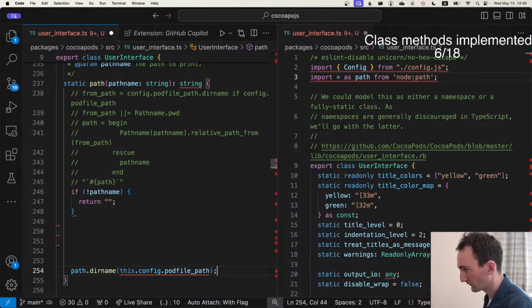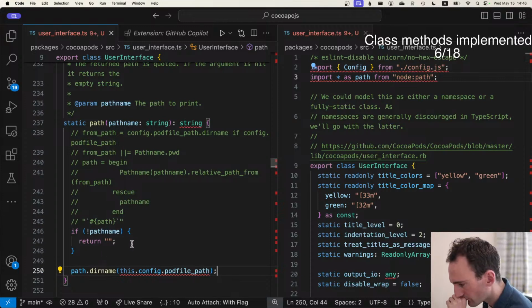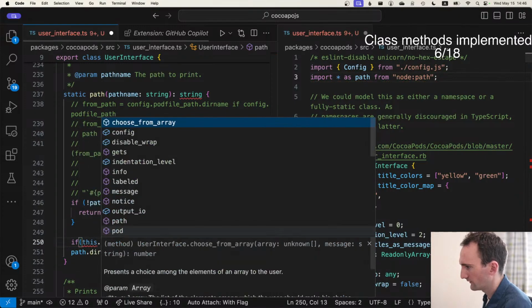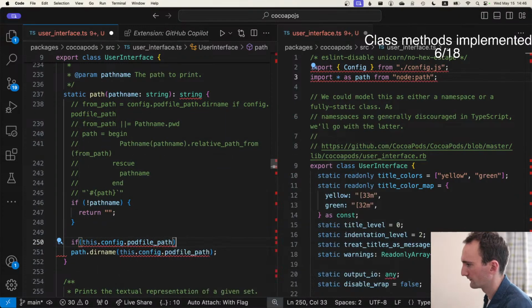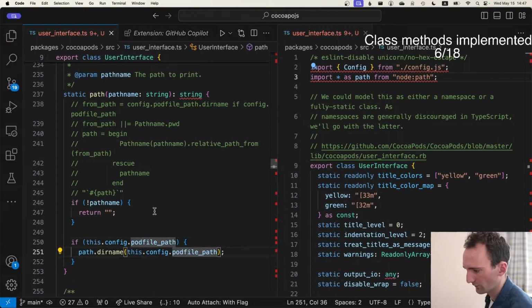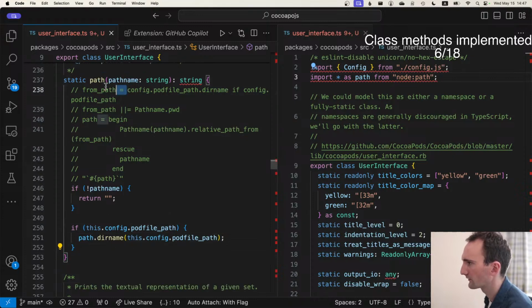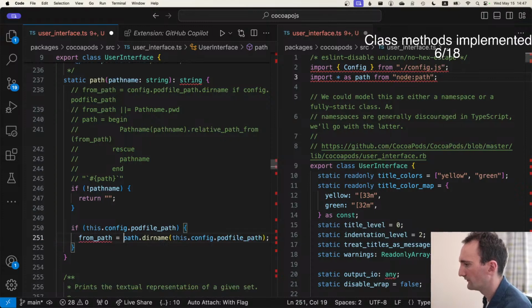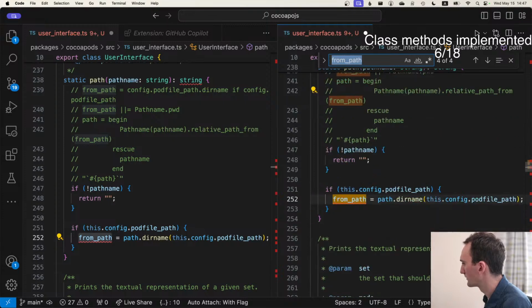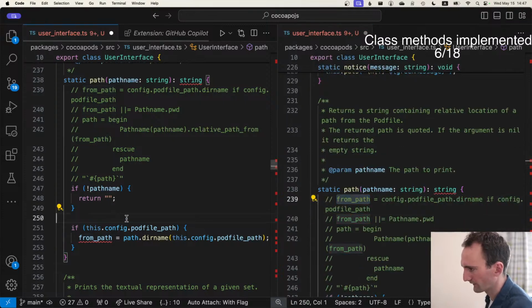Whoops. Save it and lose all my white space again. But we only do... hold up. Yes, okay. If this.config.podfile path is truthy, an occupied string, then we set from path like this. Now, is from path a member variable or what? It's just a local constant. Ruby's so disorienting, isn't it?